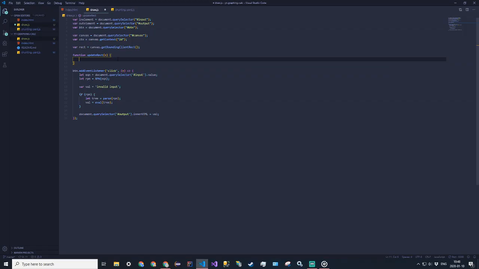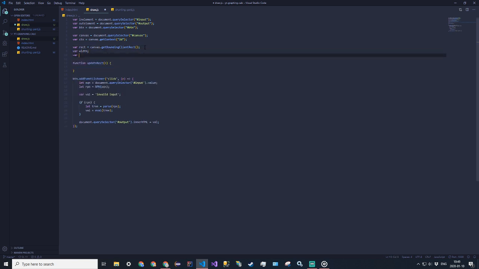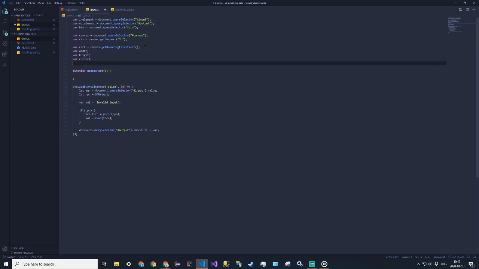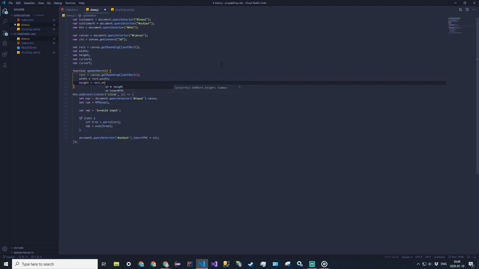Alright. So I'll also need some other things right here. So var width, var height, var cursor x, var cursor y. Alright, so width is equal to, or actually, rect is equal to canvas.getBoundingClientRect, because it might change. Because this function doesn't update every time the size changes. We set that in the beginning, and it gets the initial bounding client rectangle. So we want to update it every time we get an input. We'll do width is equal to rect.width, height is equal to rect.height.